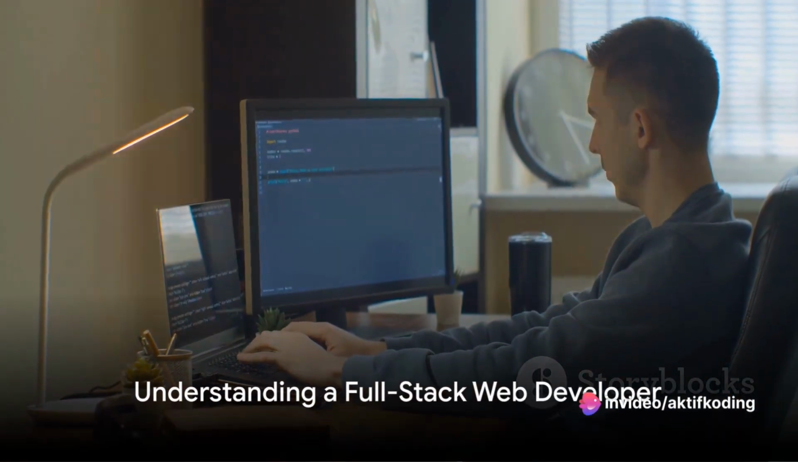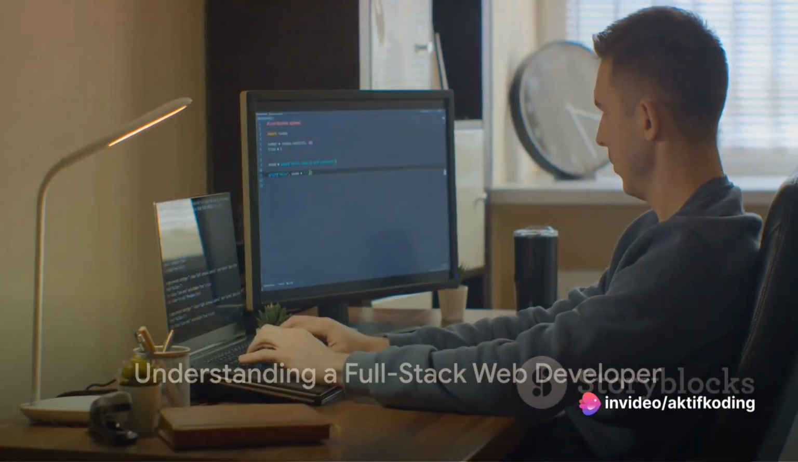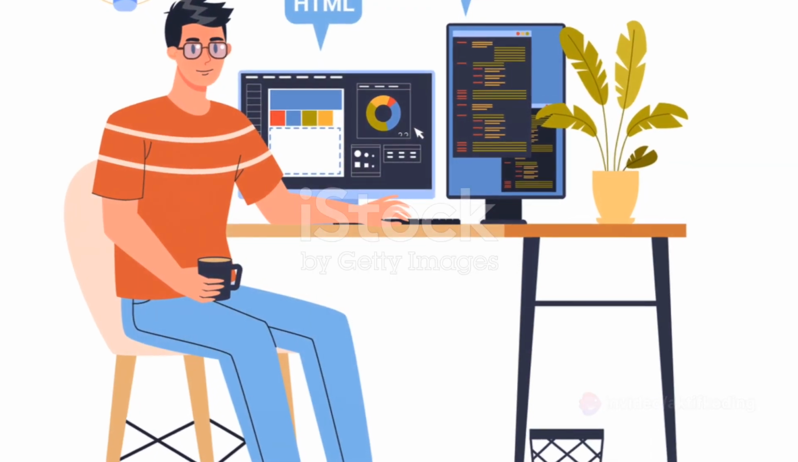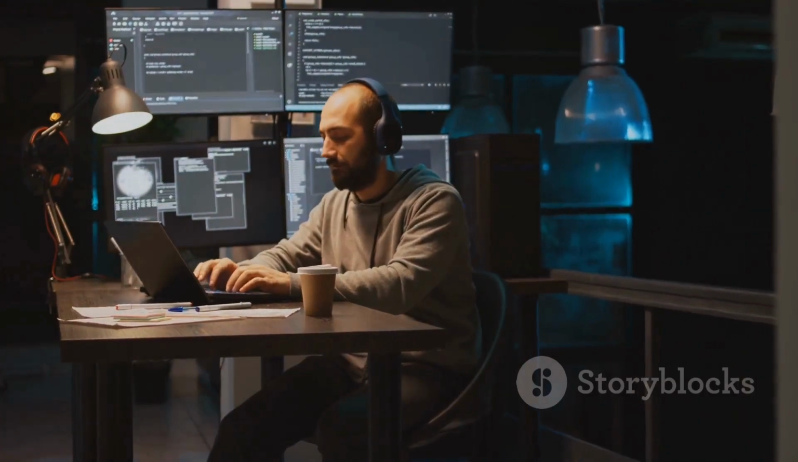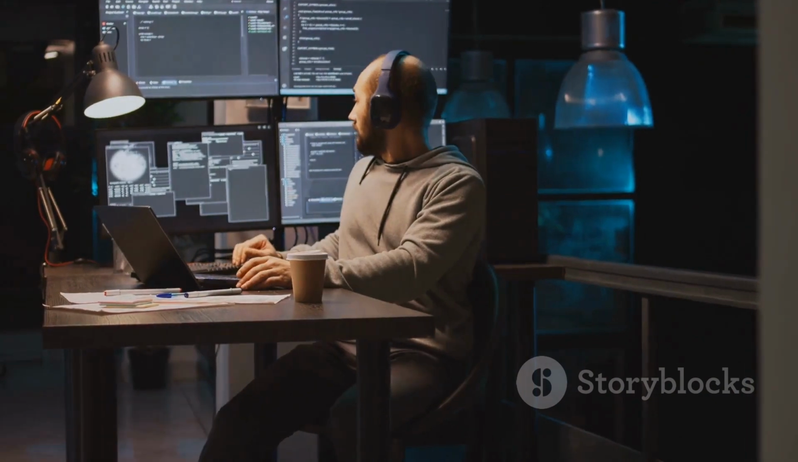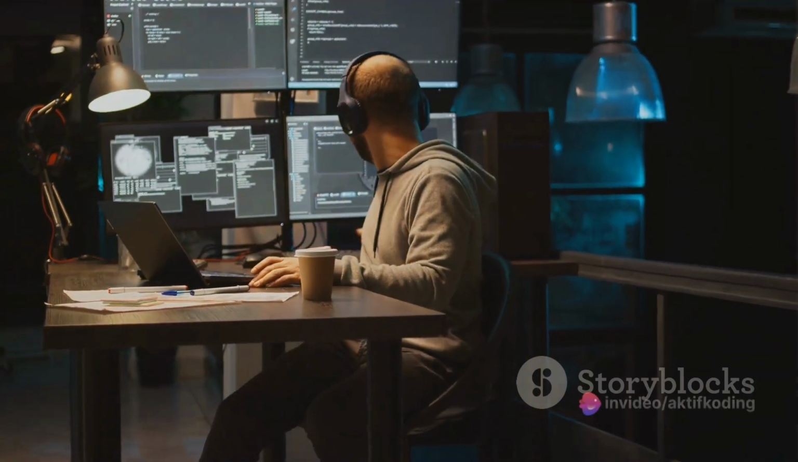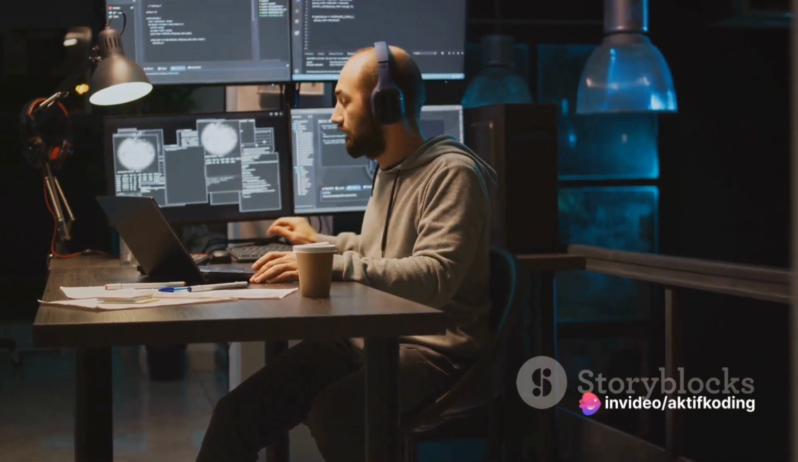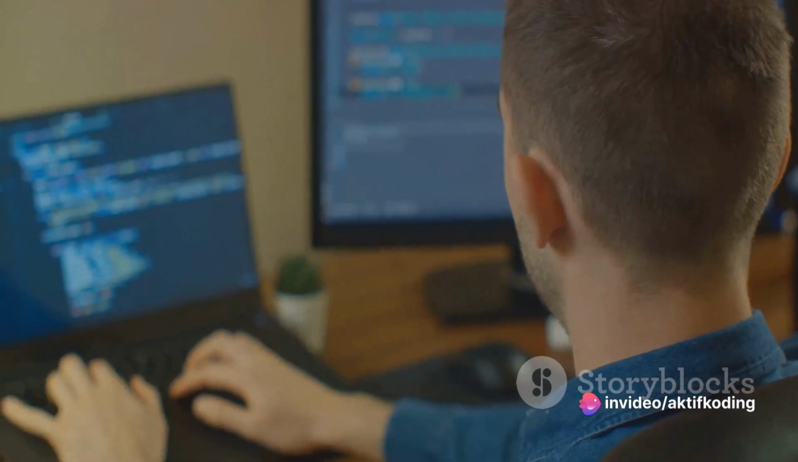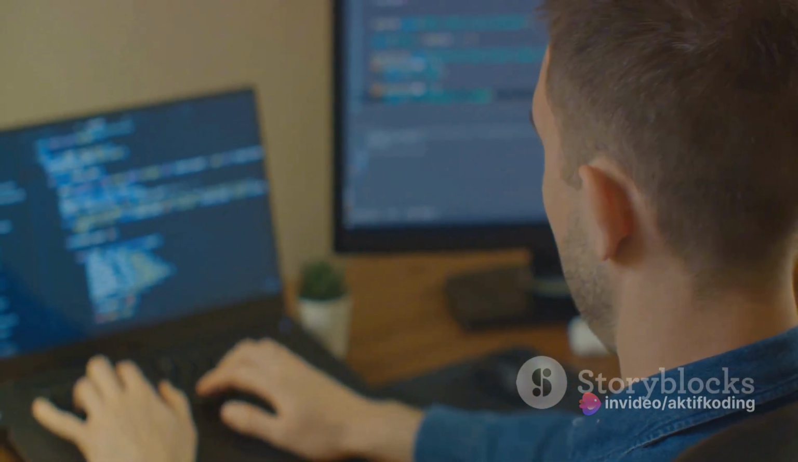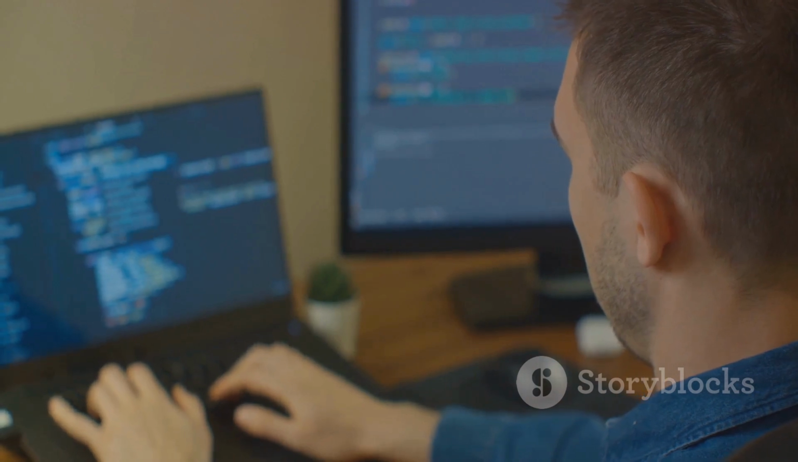First off, it's crucial to understand what a full-stack web developer is. Picture a wizard of the web, someone with the skill to handle both the front end, that's the part users interact with, and the back end, where all the data processing happens. They're the architects of the digital world, building bridges between users and servers.